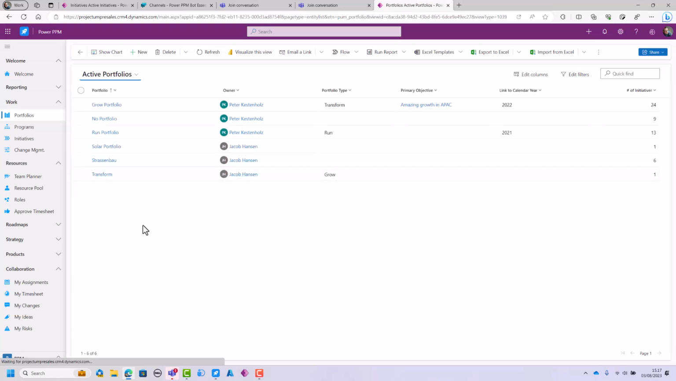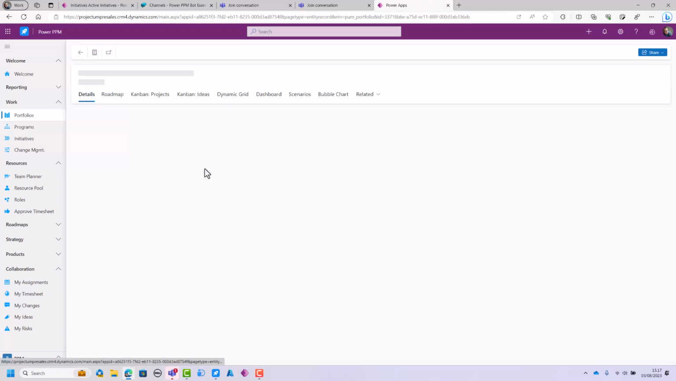Now, if we go beyond, again, the program to the next level, the portfolio. Up here, we can also create a portfolio top-down or open up an existing one. Let's take this one.